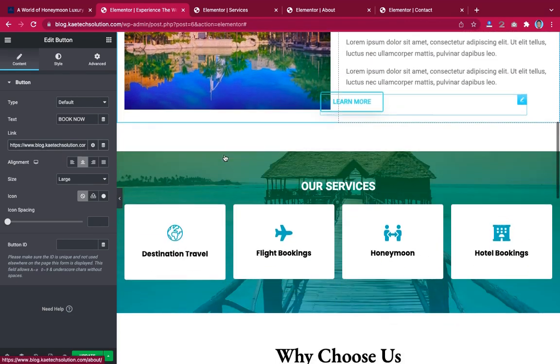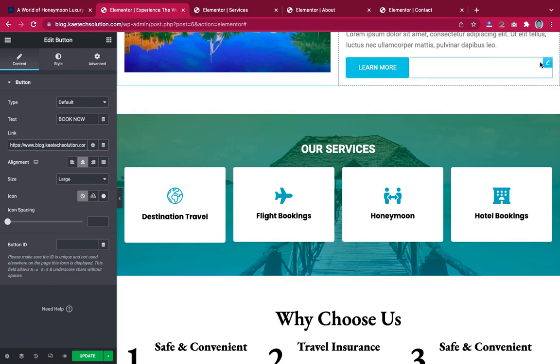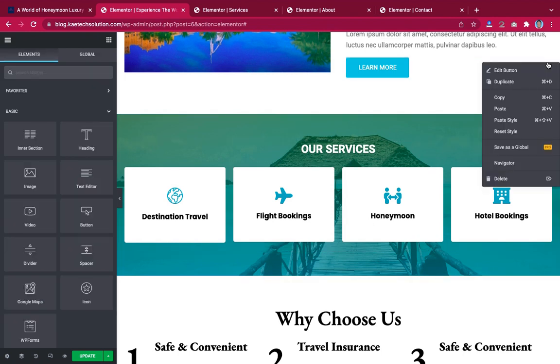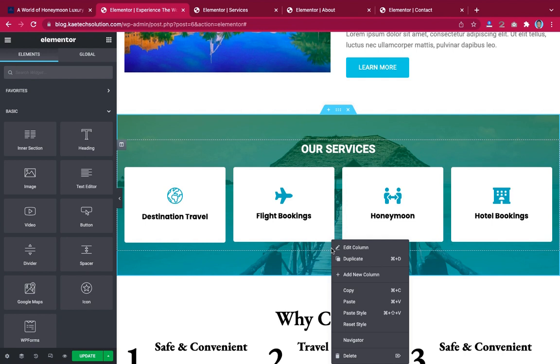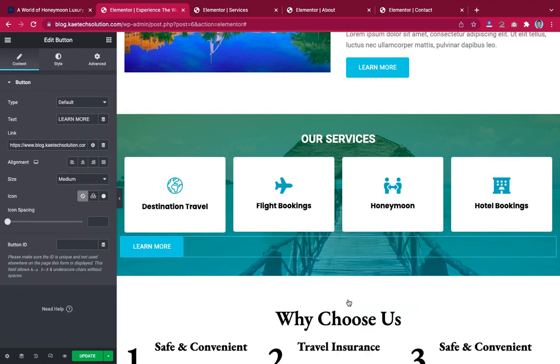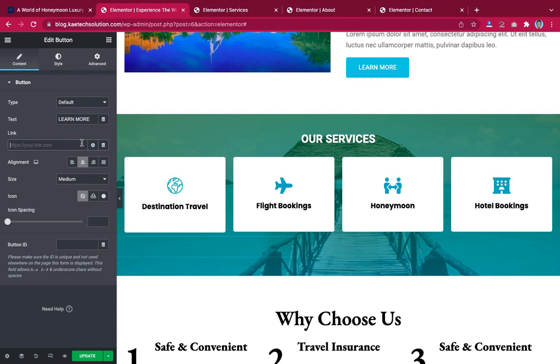And then we need another button to be under here to go to services. So I'm going to pick this one, copy it, come over here, paste it, and then put it in the middle. And then this one will go to the services.